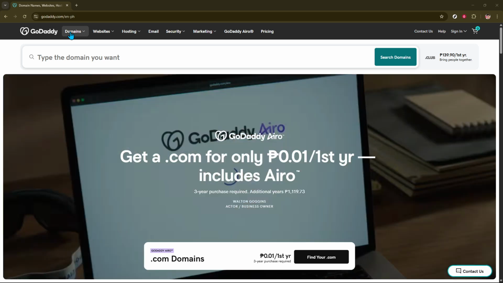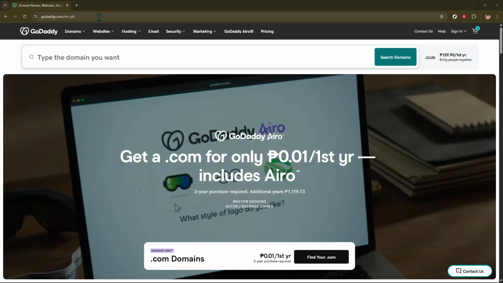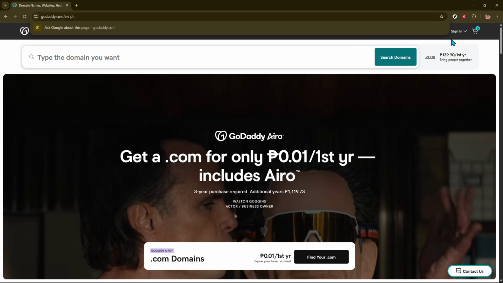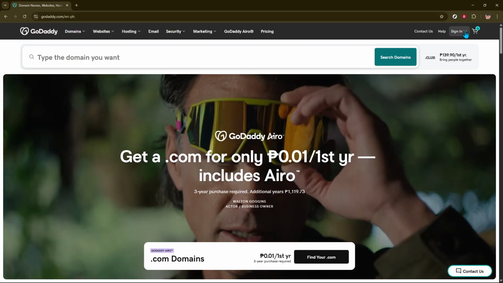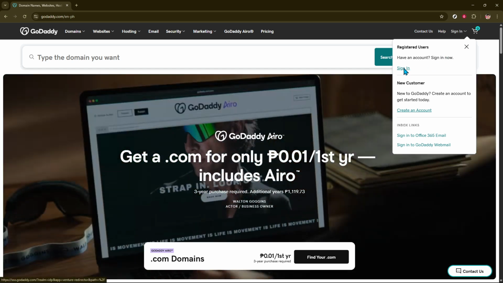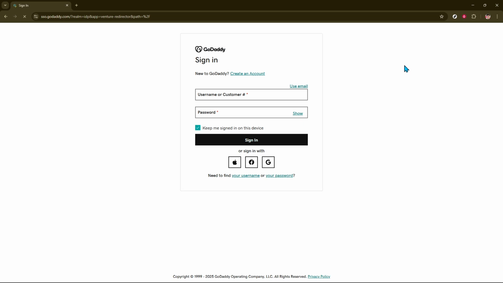First, you'll want to head to GoDaddy's website. Simply open up your web browser and type in godaddy.com. Once the page loads, you should see a sign in button in the upper right corner of the home page. Go ahead and click on that. If you're using GoDaddy frequently, you're probably already familiar with this step.